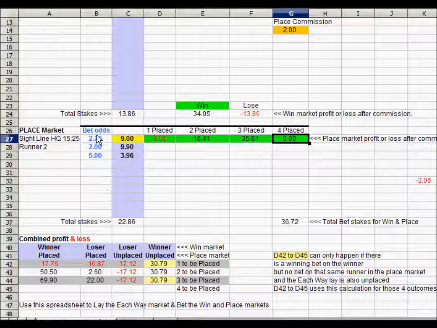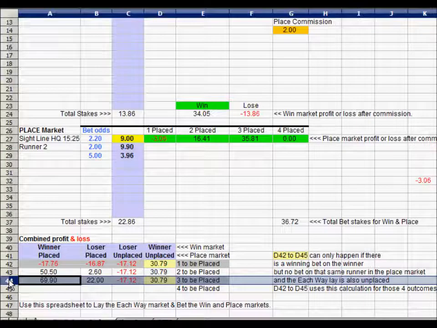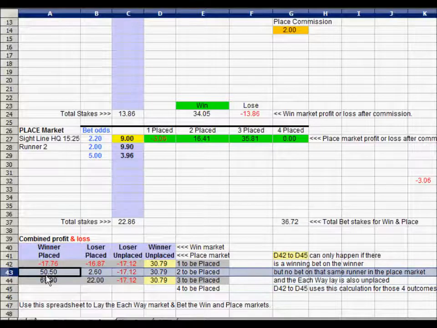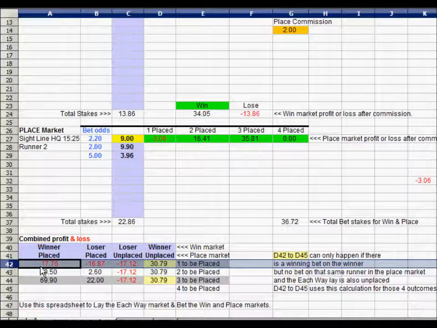So now you've got 3 bet in your place market, you could possibly get 3 placed. So you need to look at that row there, and if you do get 3 placed, you'll get one of those outcomes there. And if you manage to get 2 placed, something on that middle row there will happen. And if you only get 1 placed, you'll be looking at that row there.